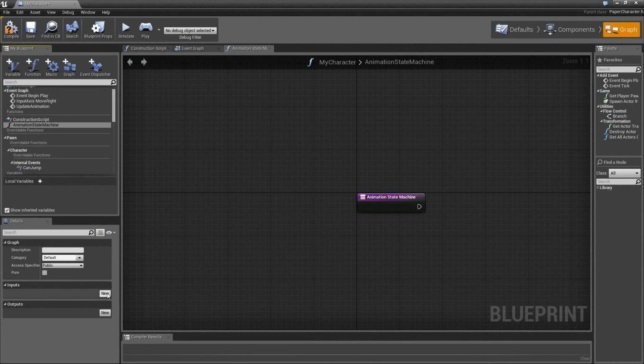So we need to deal with the inputs and outputs first. What are we going to take in? We are going to take in a Boolean value for whether or not we're falling. So let's do isFalling. And we will add another one. So click on the new button again, and this one will be whether or not we're moving. So this will be isMoving.